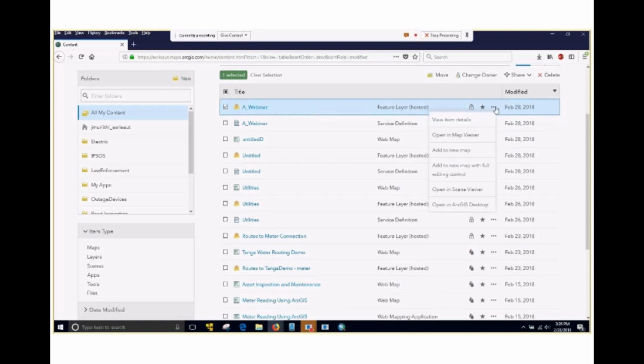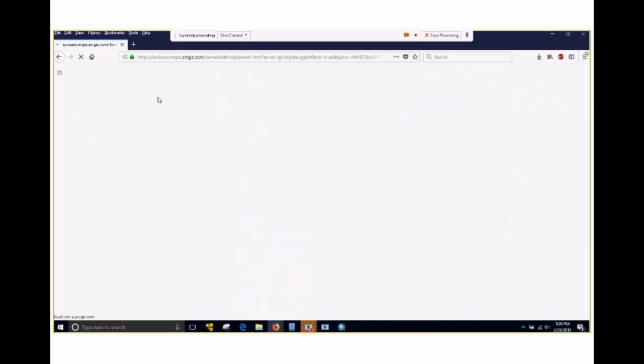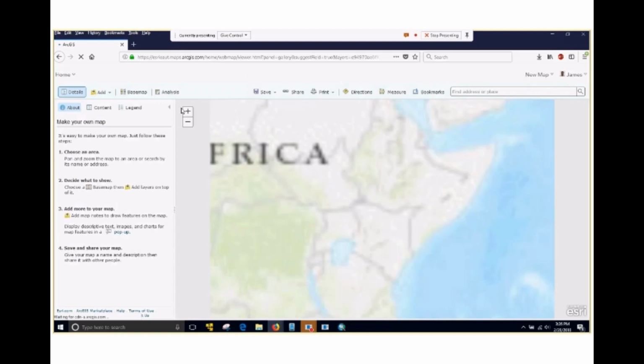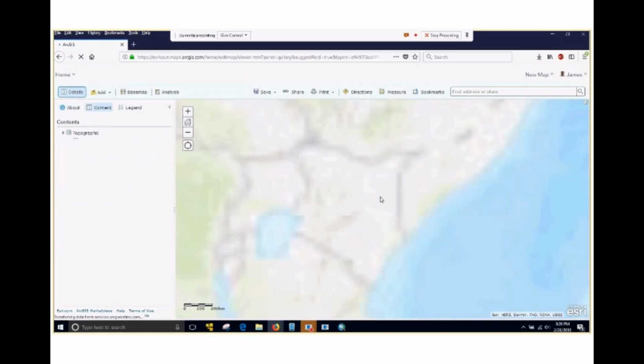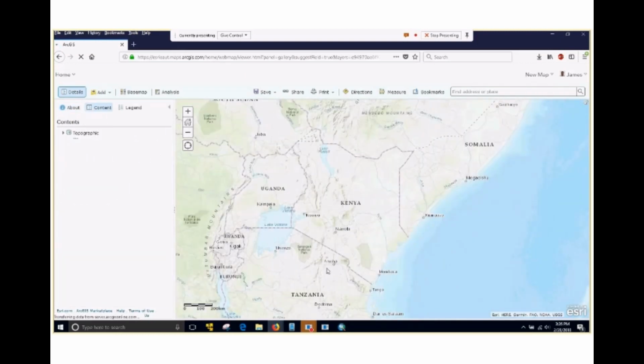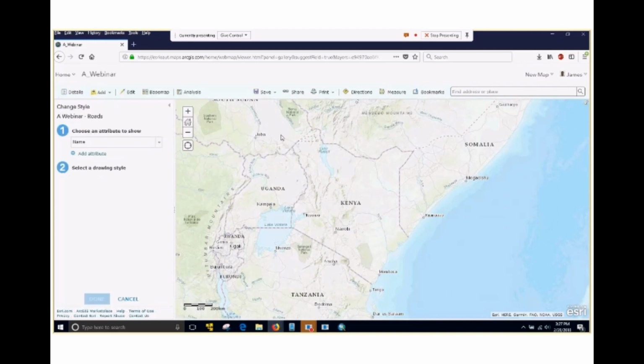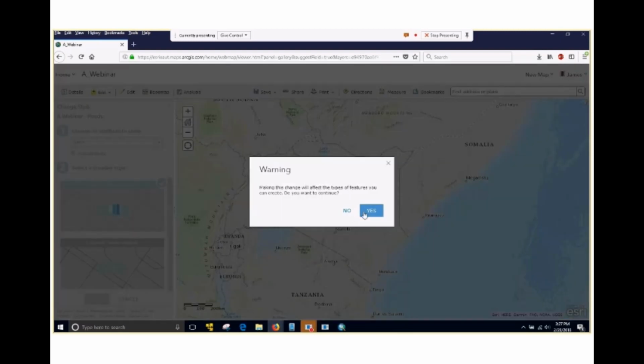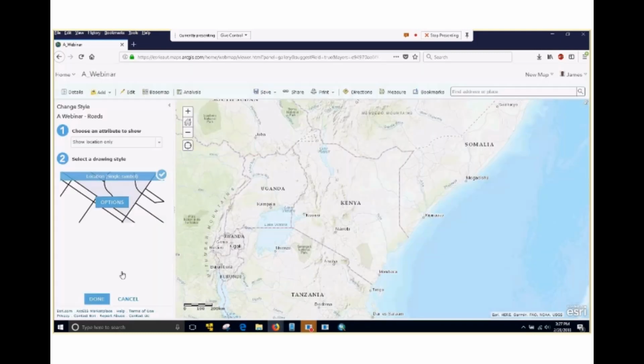I can click there and say add to new map, as a new map with full mapping and editing capability. So that's loaded. That's my default extent that I set up on the desktop. So again, here it's telling me to change a few things. I'm just gonna go no for now, cancel.